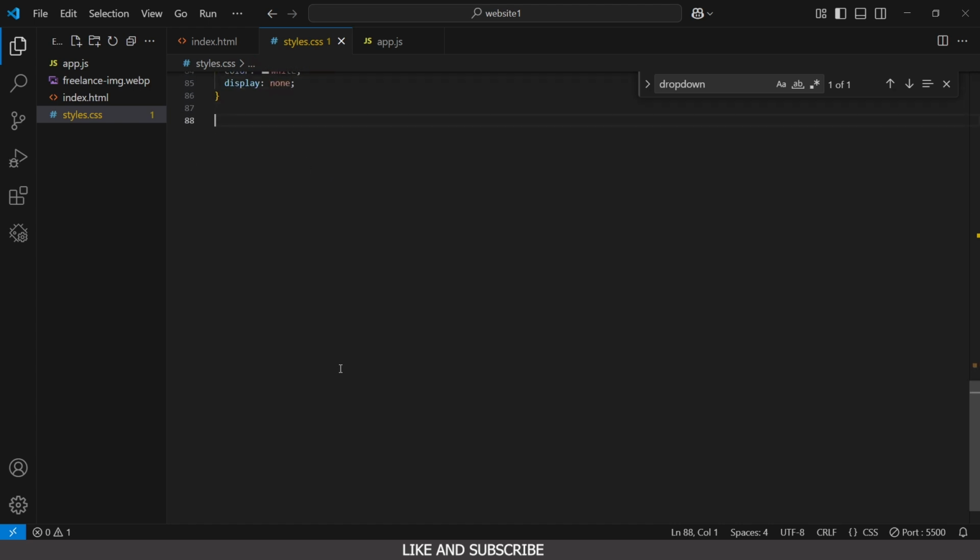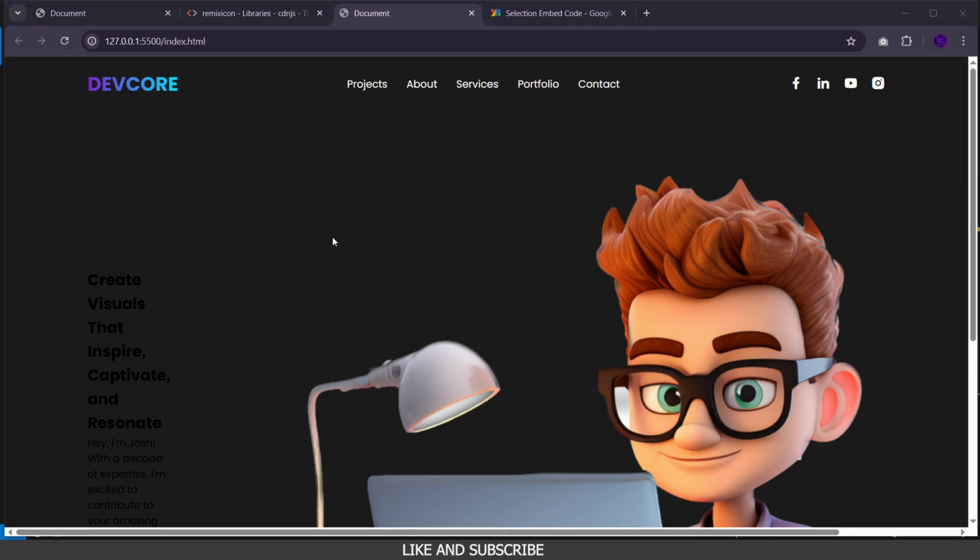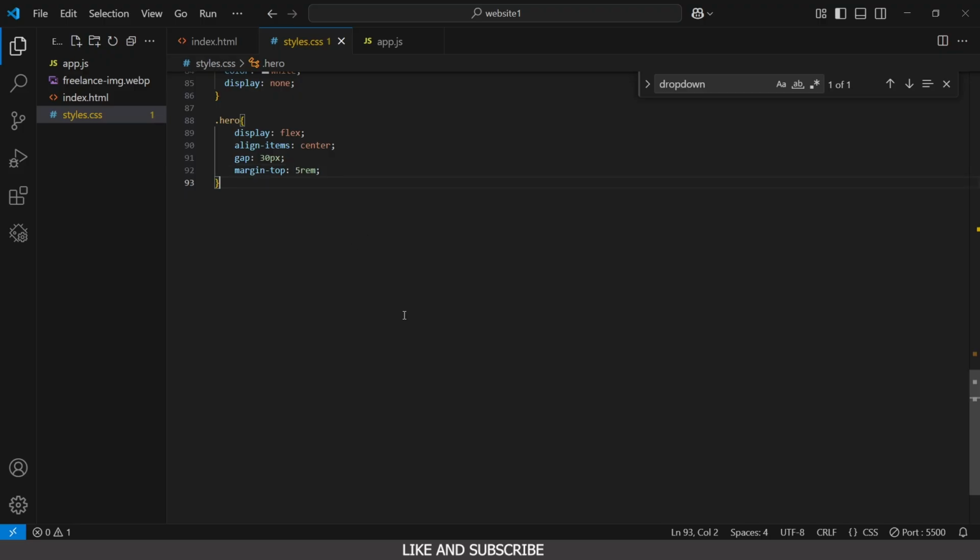So for the hero section, all we're going to do is type out dot hero, and inside the hero section, the styles we're going to need, we need display flex, and we also need align items center. Then after that, we're going to set gap to 30 px to put some space in between the elements in our hero section. Then next, we're going to set margin top to 5 rem to push it down from the navbar. And next, we're going to style the hero header. Let's see, we're going to say hero, and we're going to have header. Take note there is no hyphen in between them. It's two separate classes, hero and header.